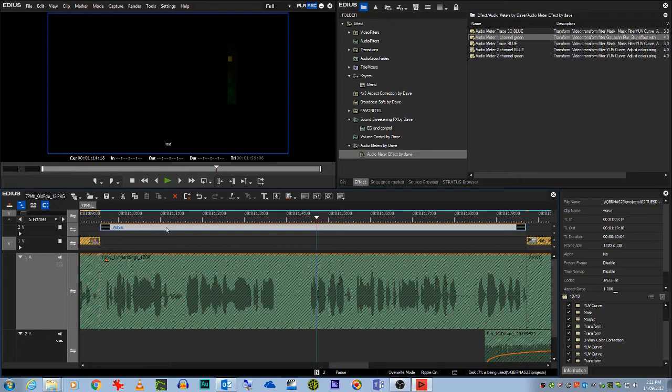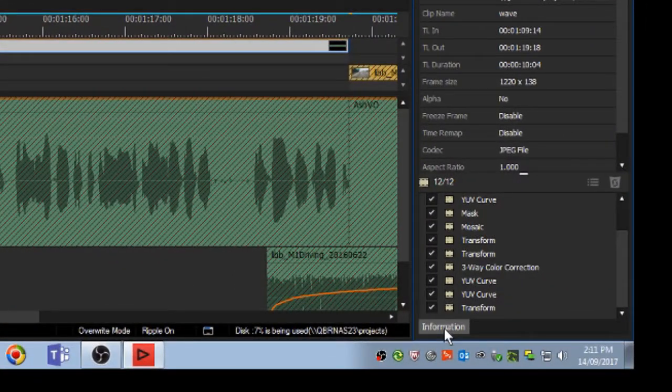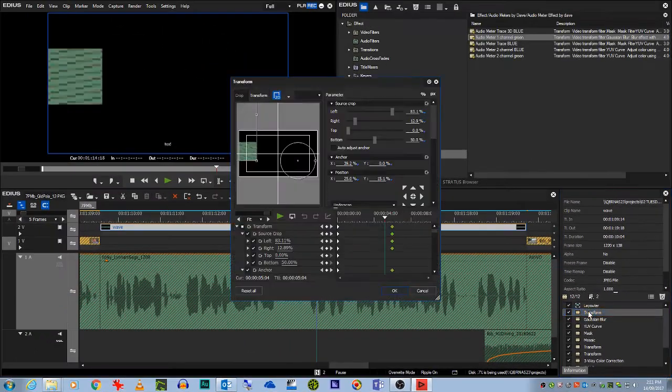So with that clip highlighted and with the effect applied, we'll go to the information window and scroll up to the very first effect, which is the transform effect. Double click on the transform effect, ignore what's happening over here in the preview, and we want to grab these end keyframes.